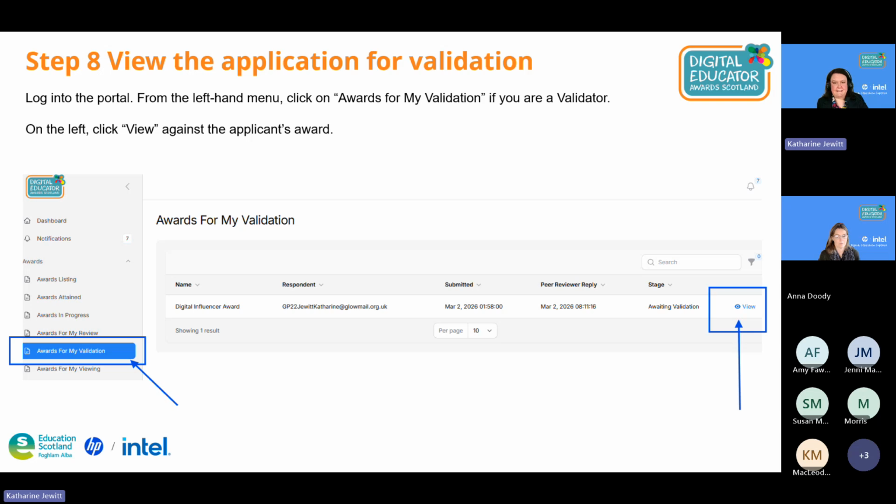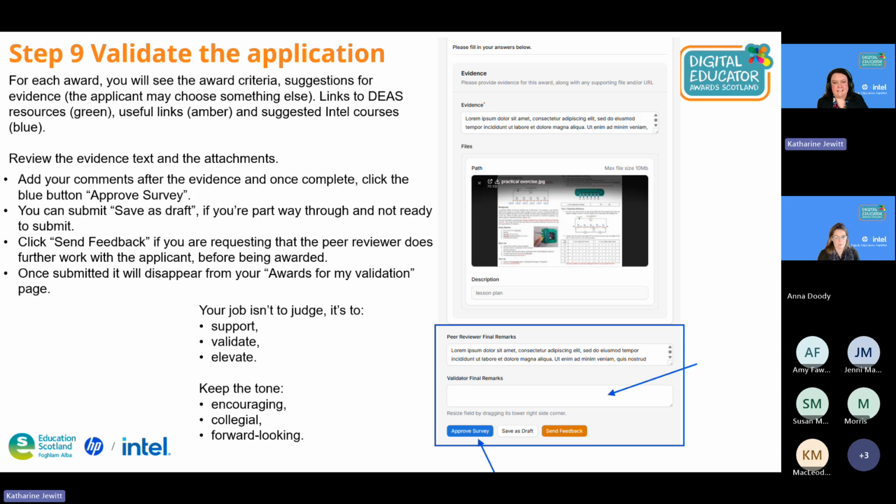And then similar to the peer reviewer, same process, you would click on Awards for My Validation on the left-hand side. You will then see the applications that are ready for you to validate, and you click on the blue link on the right-hand side there to view the application. And then you'll validate the application. Similar process where you'll scroll down, look at the award criteria, you'll be able to see the resources that were available to the applicant, and then you'll be able to read what text they've written and what evidence they've submitted.